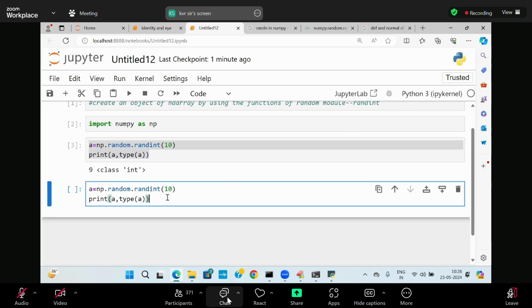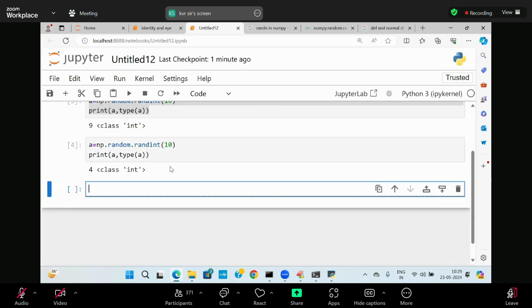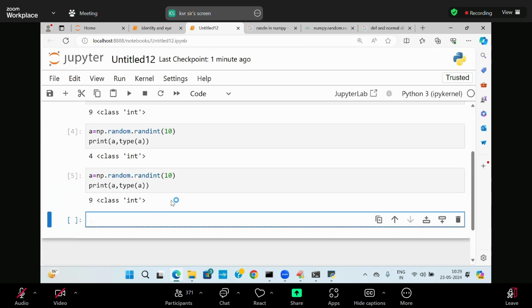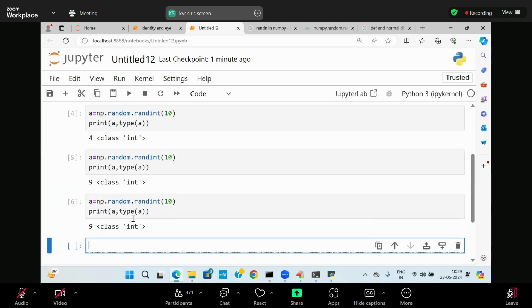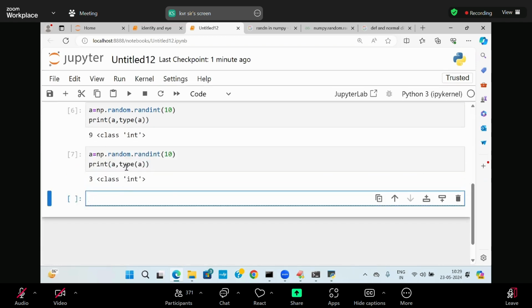Will you get the same number? No. You will get some different number. 4. Actually, you did not expect. Again, you run it. Some other number will come. You go on pasting it, and don't think that the same number is coming again and again. 3 is coming. Randomly, it keeps coming up with some number.